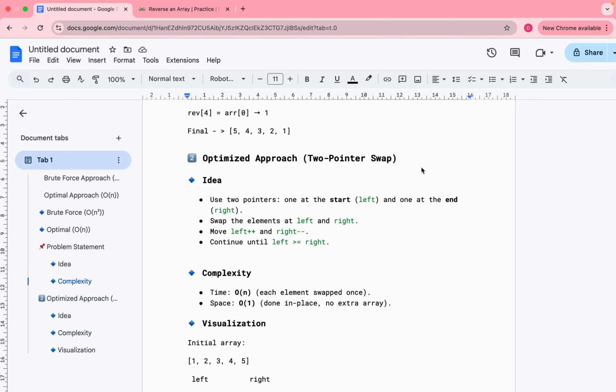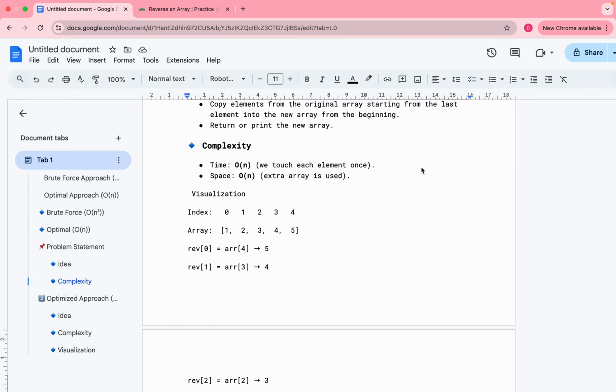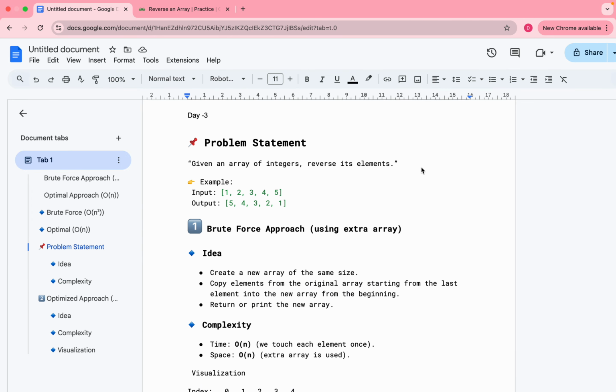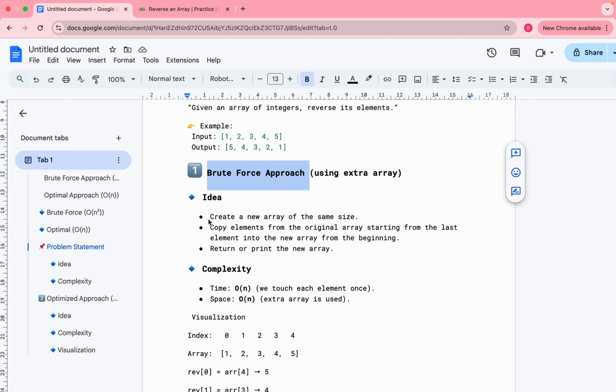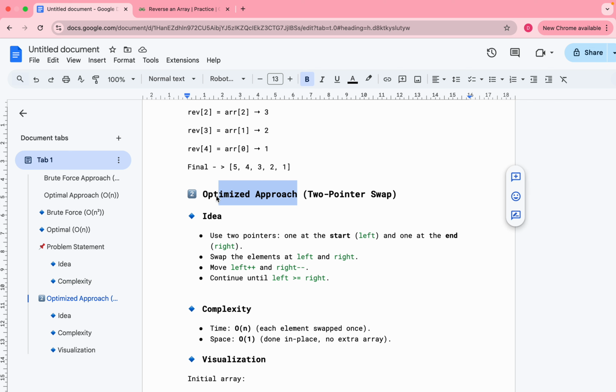In day 3, we are going to solve the problem: reverse an array. We have a given array, and we will reverse it. Here is the input: the array will be given as 1 2 3 4 5. Then we have to reverse it to 5 4 3 2 1. Then we are going to see the brute force approach and the optimized approach.